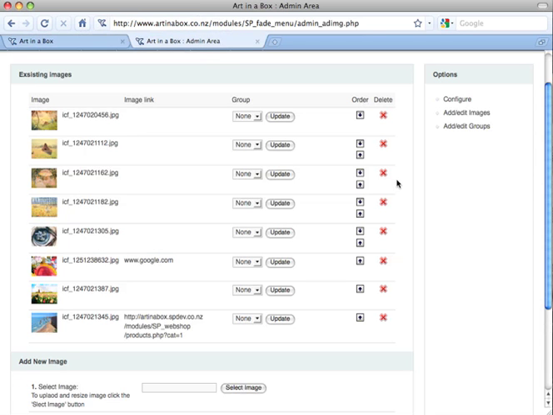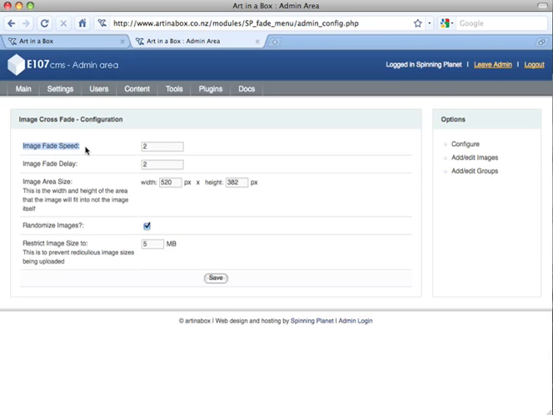Now there are some configurations that you can use to change the way that the image is displayed, and if we go on to the right hand side we click configure. There's the speed of the image, how fast it fades in, and then there's an image fade delay as well, so you can decide on how long the image stays for. And the image area size, that's for the size of the image that you're going to be selecting. So at the moment we've got it selected at 520 pixels wide by 382 pixels high. You can also select if you want to have your images randomized, or if they want to go through the list that you've selected in add edit images. You can also restrict the size of the image that gets uploaded. Okay, so that's the configuration.